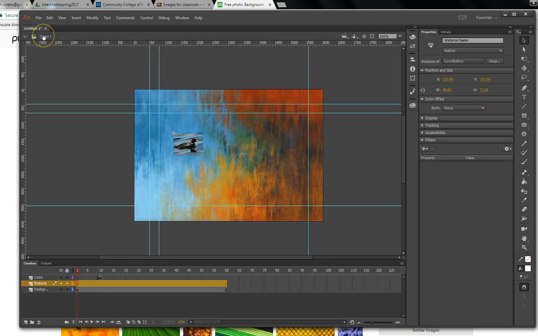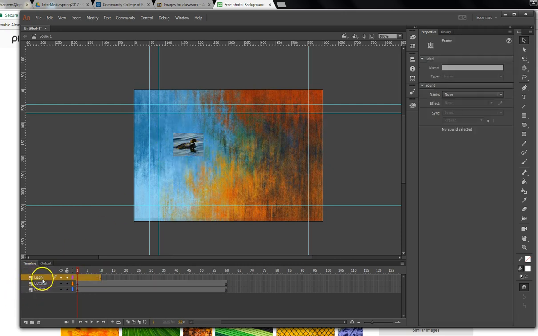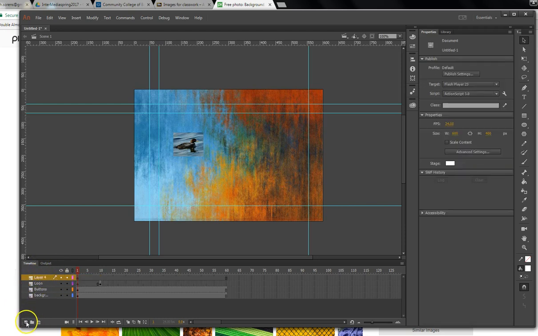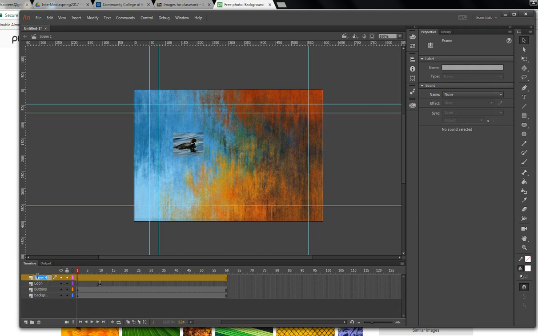Let me go back to scene 1. And right now, that button, other than the actions, is done. So we're going to go to loon. I only do this so it goes on top. So let's add a new layer on top. Let's name that actions. And this is where all our actions live.